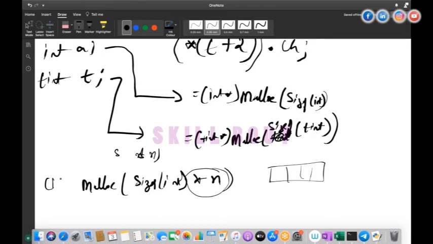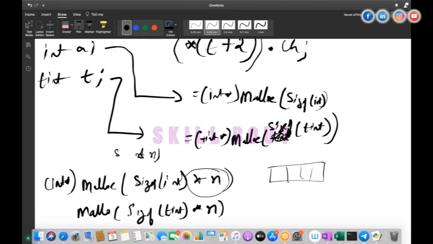Later on, we have done the same thing. In star, we have typecasted it, right? Same thing I'll be doing here also. Malloc, I'll tell it size of int into n. I'll be telling it n. Got size of int, right?